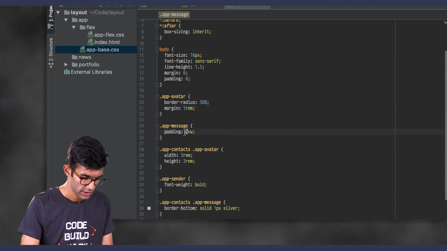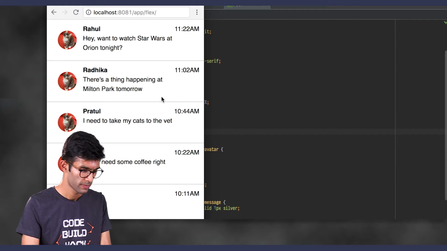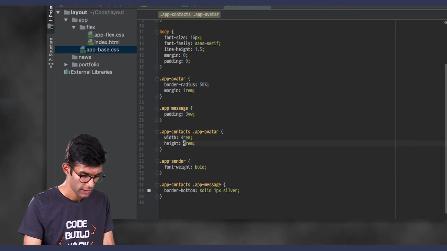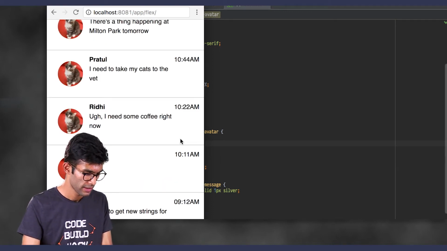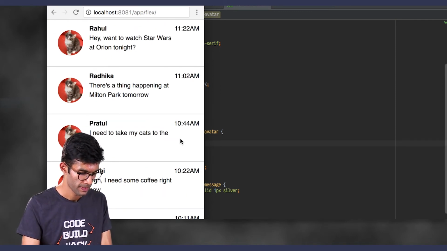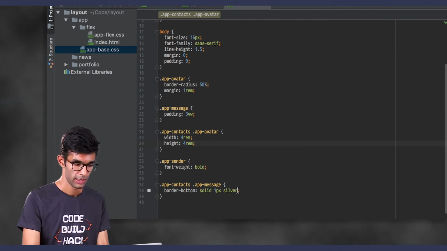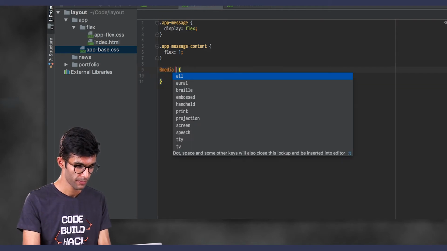Let's go easy on that padding. Maybe increase this size. And there we have it. This is our layout on mobile. So now let's start building this layout for a larger screen. Let's begin by defining a media query.